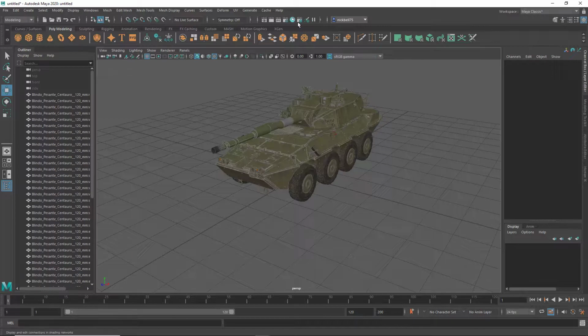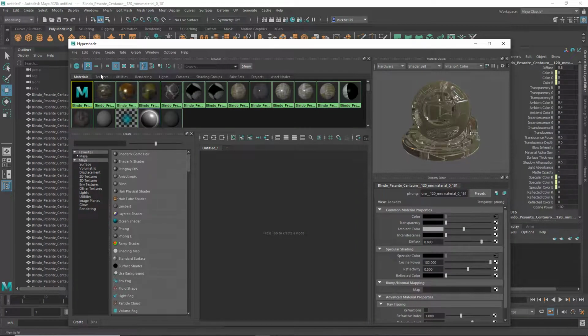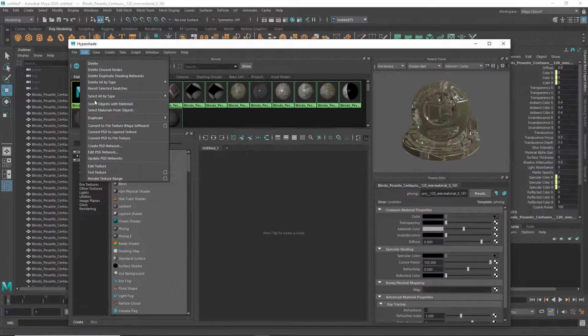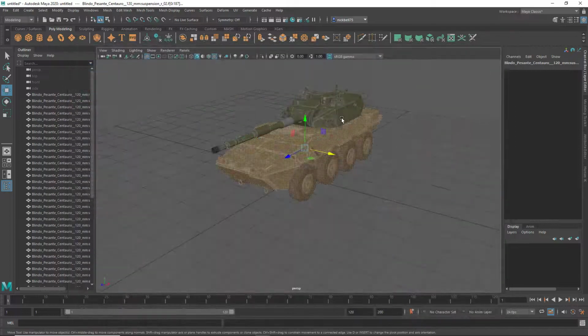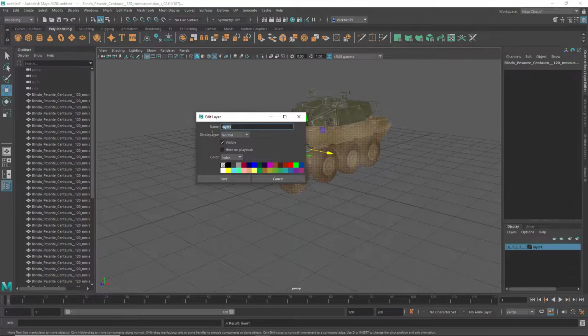And now what we're going to do is go back into Hypershade, and I'm just going to start with the hull, so that's probably this one I would say. Edit, select objects with materials. Yep, that's the hull. And we're going to go here, this is the channel box slash layer editor, which should pull up this box on the side, and then you click this one with the plus. That makes a new layer. I'm going to name it hull.